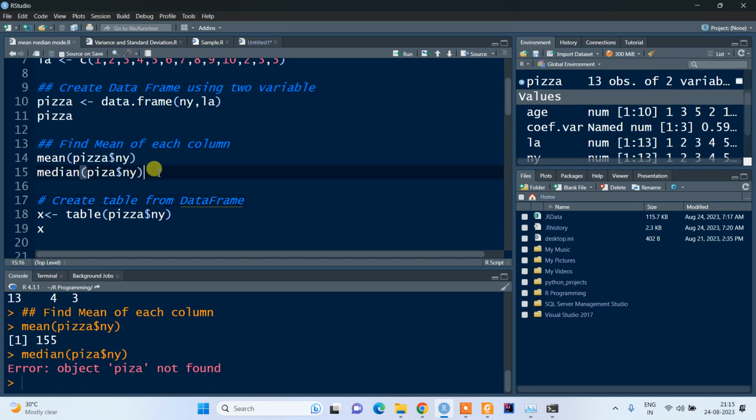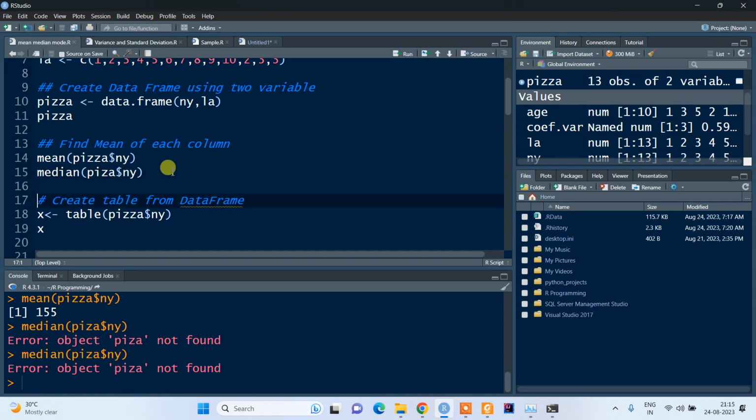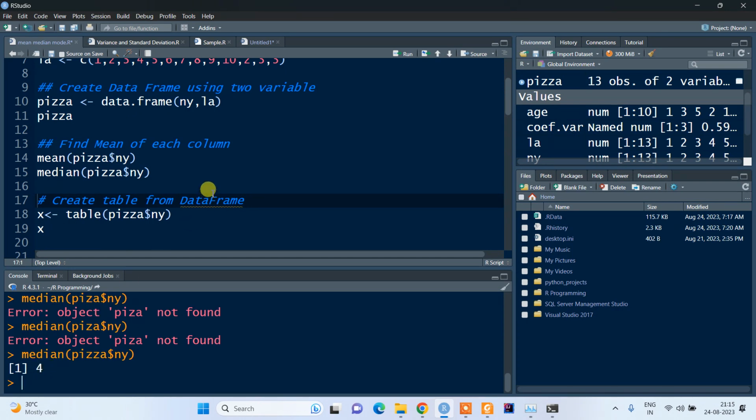Okay, yeah. So I have checked the median. Median is 4. So in this case, you can understand that mean is highly affected by the outlier, but median is not affected by the outlier.